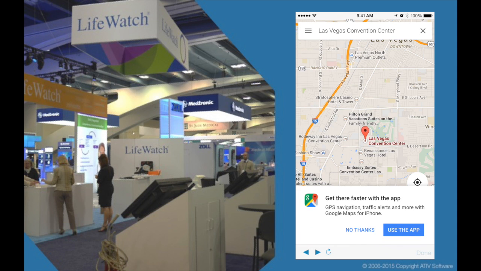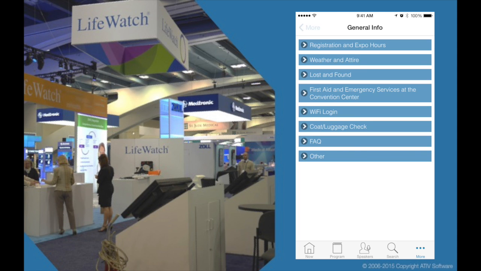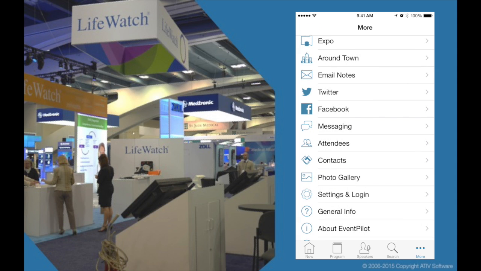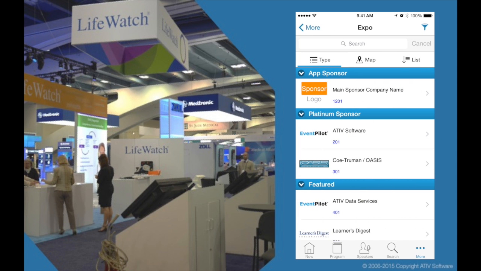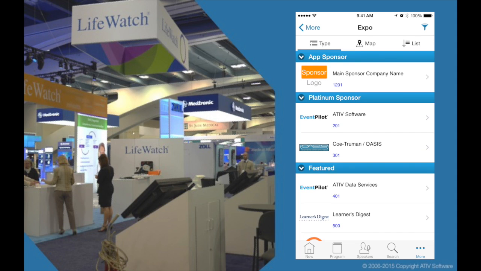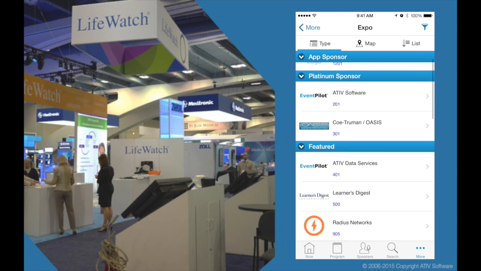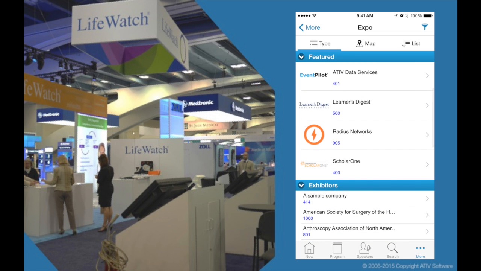Before I head over there, though, I want to plan out who I'm actually going to see. The Expo tab brings everything I need into one single view. Exhibitors are displayed first by your custom categories, starting with your sponsors on the top. In addition to sponsors, we have clients that sell special featured exhibitor slots.